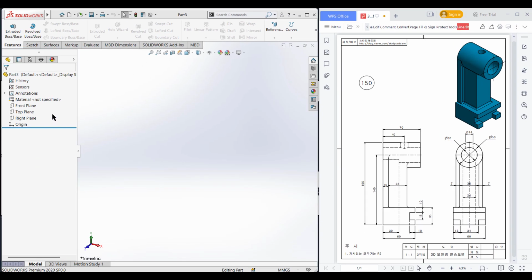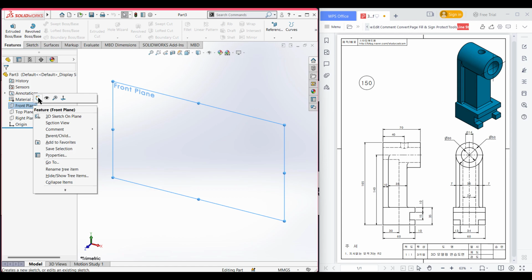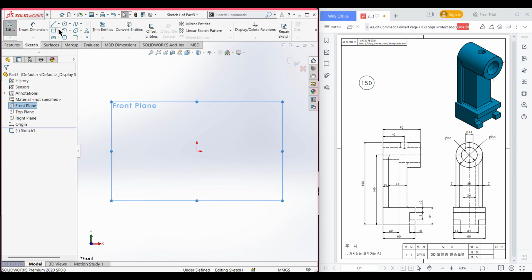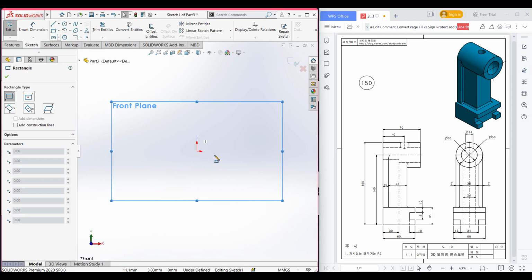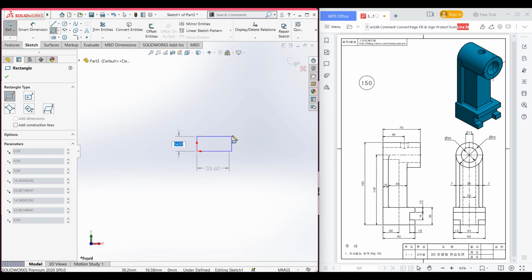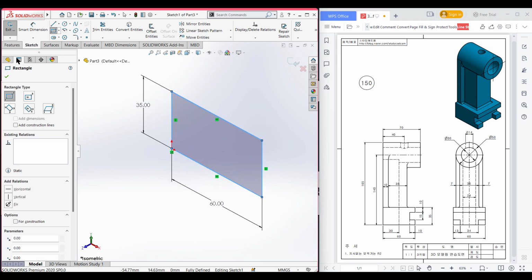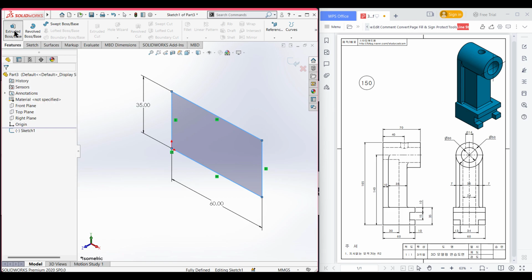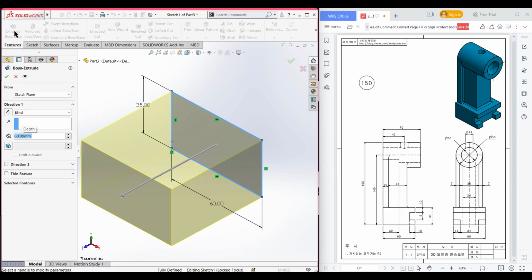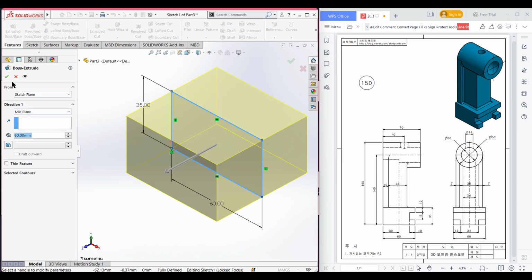So selecting the front plane, now sketch, now select the corner rectangle, now dimension it 35 by 60 unit. Now isometric it for a better view. Now go to features, now extrude boss, now extrude boss it to 60 unit, and select it from the mid plane. After that, press OK.